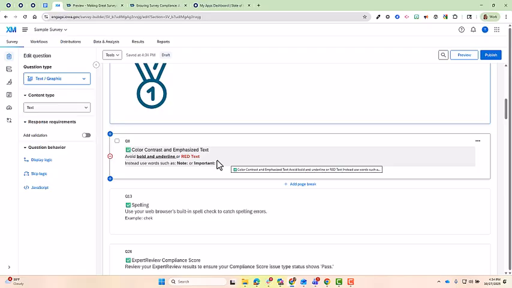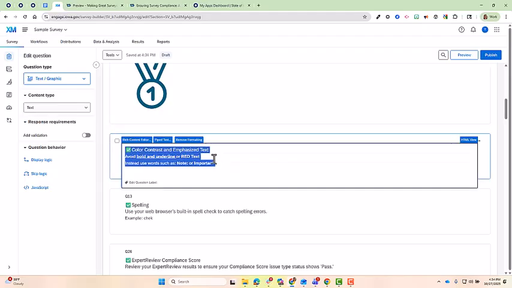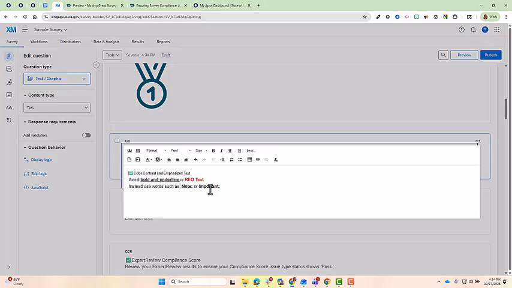However, use words such as note or important to emphasize any text. And again, you can always adjust your text inside your rich content editor. Again, note and important is the recommended option. You can bold, but do not bold and underline.